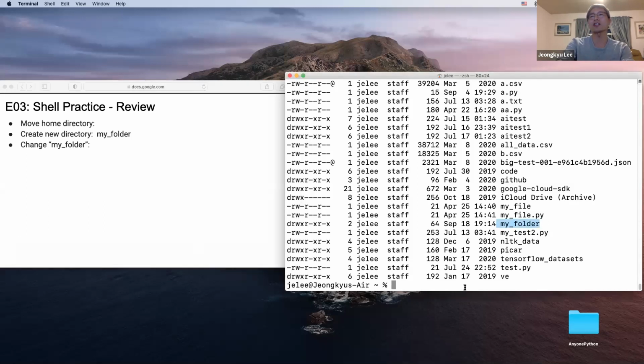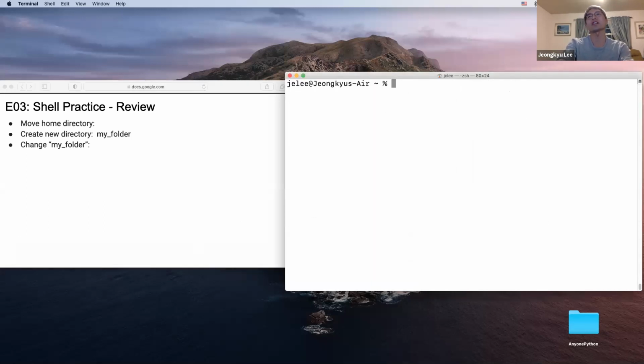So change directory. What is the command? CD, yes. my_folder. So check where you are, pwd.